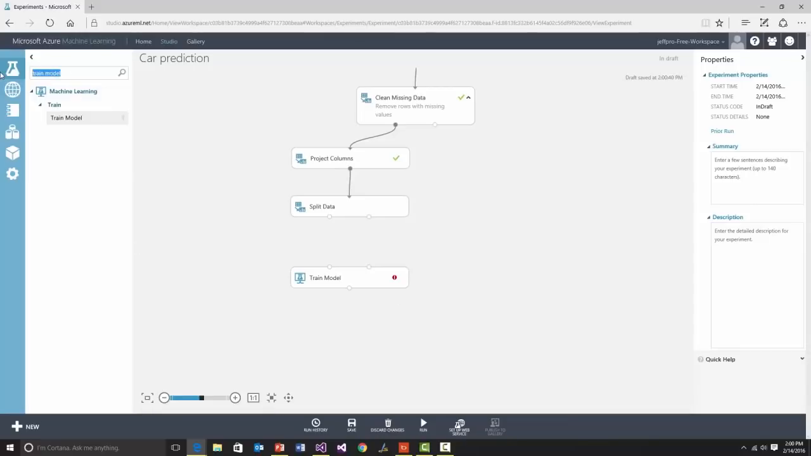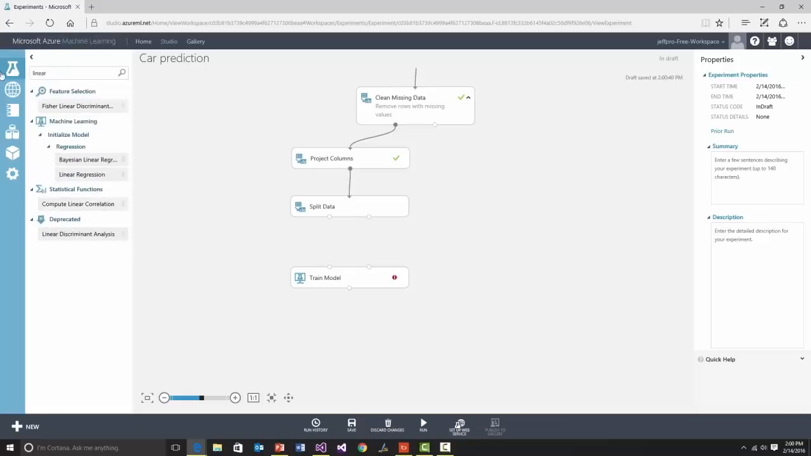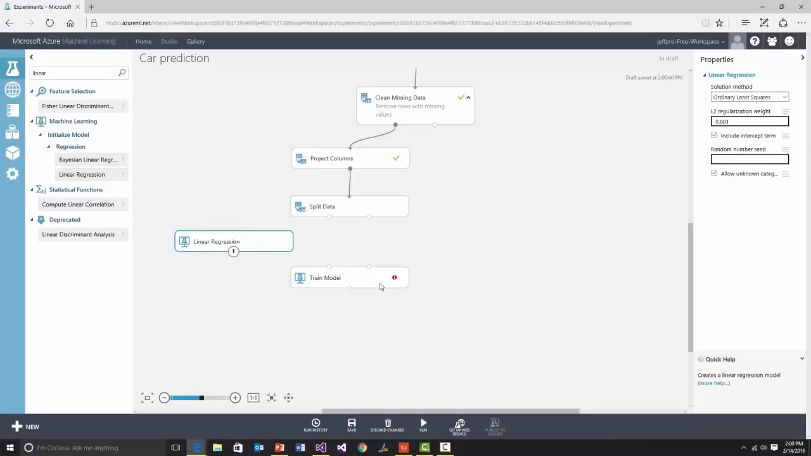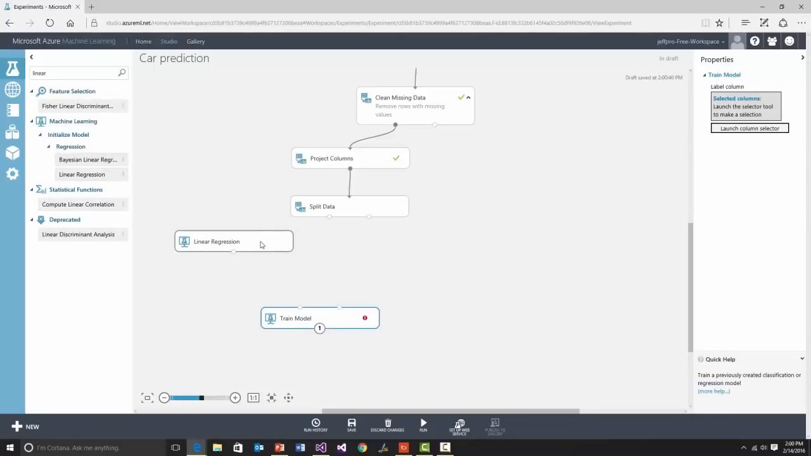So let's go over and find the linear regression module in the modules palette. It will help if we spell linear correctly there. And there we are, linear regression. I'll just kind of position that in right over here. And now let's organize these things just a little bit. Now watch this. Here's my linear regression algorithm. I'm going to connect it to the left input port of train model.